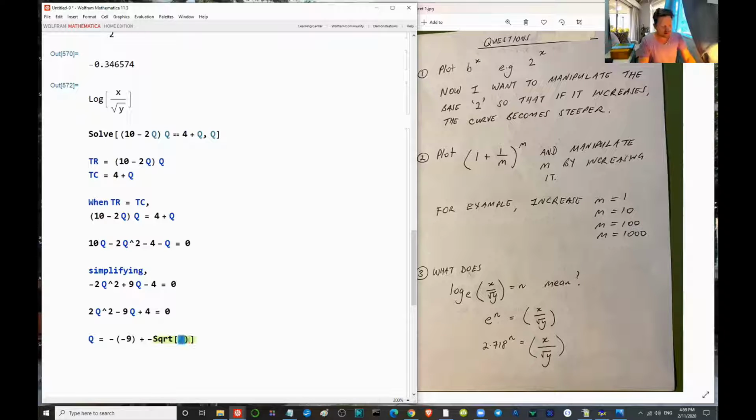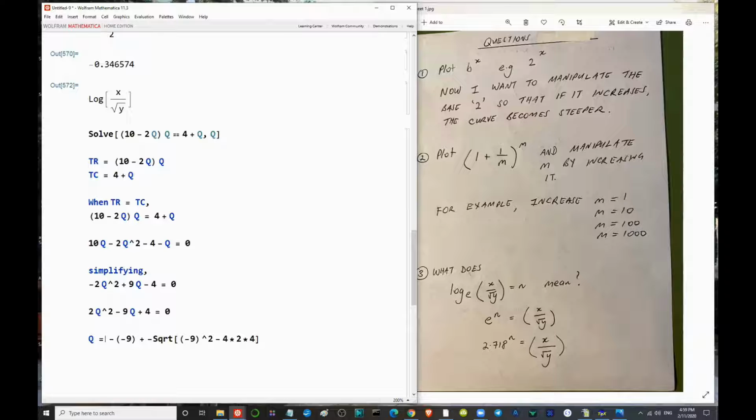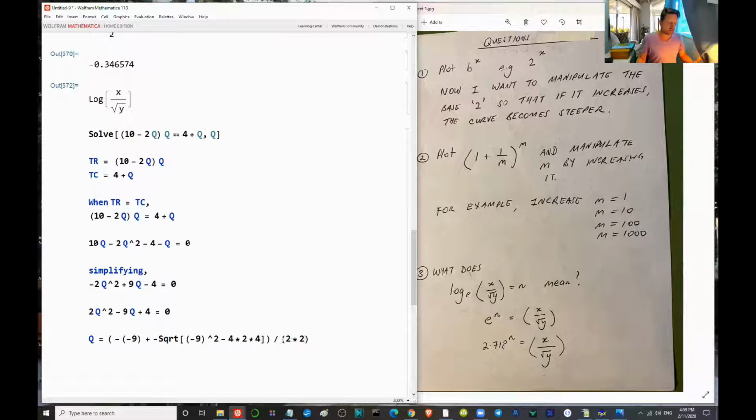b squared. So that's minus 9 squared, minus 4 times a, which is 2, times c, which is 4. And then that's all over your 2a, right? Yeah. Okay. All right, this is 2 times 2. But notice how I put the brackets in because I'm dividing here.